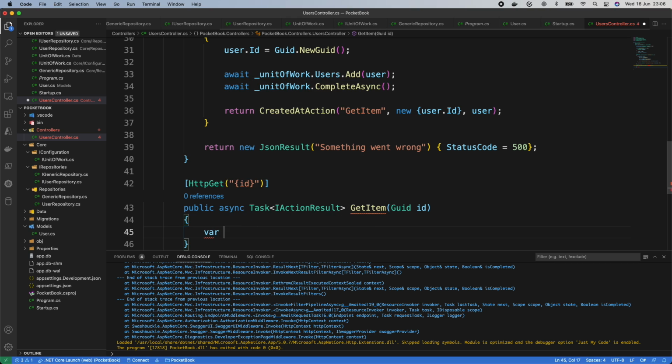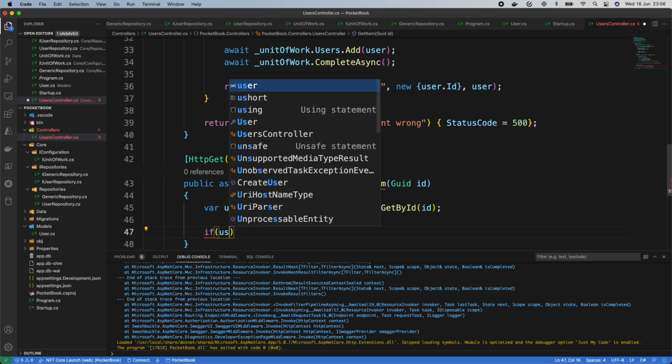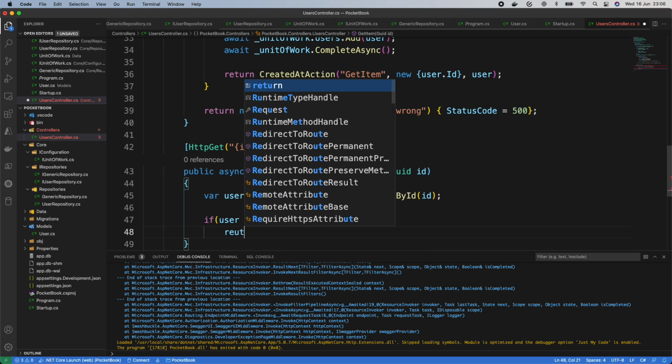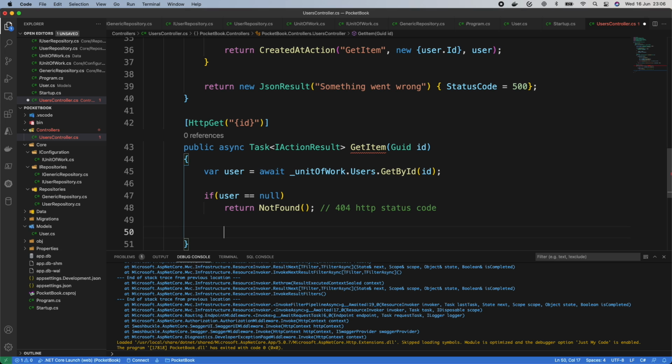It's very simple. Var, we're gonna utilize the unit of work. We're gonna call it user equal await _unitOfWork.Users.GetById, and we're gonna pass this ID. And if user equal null, we're gonna return a NotFound, which is basically gonna return a 404 status code. And then basically if it is there, we're just gonna return an Ok with the result.